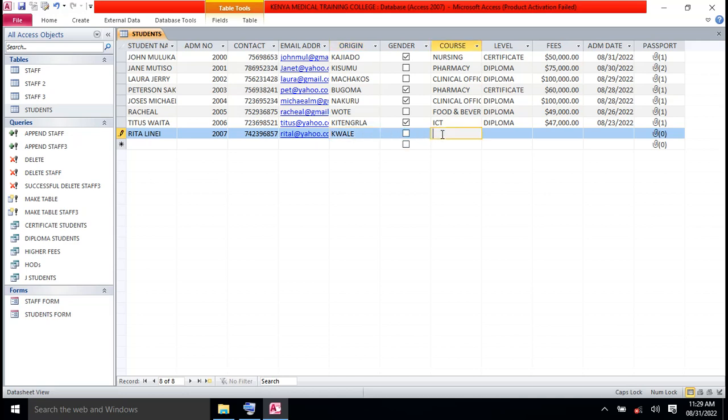and she is also doing ICT, and this is certificate level. Oh, this is a medical school, so let's actually remove this ICT. Let's say Rita came here to do a course like pharmacy or nursing. Let's make it nursing. Also give Titus nursing also.